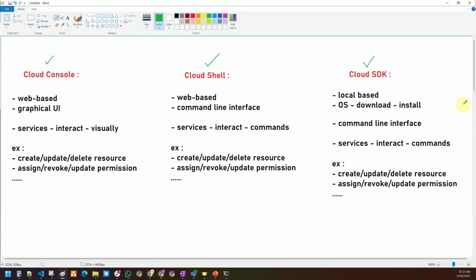Any of these things one can do, guys. So this is what we call the three interface methods: console, Cloud Shell, and Cloud SDK. These are the three interface methods to interact with the GCP services.